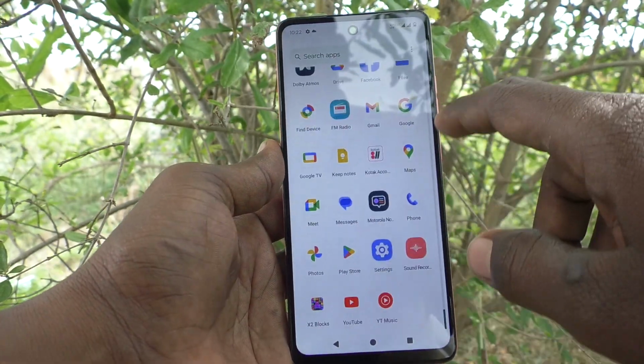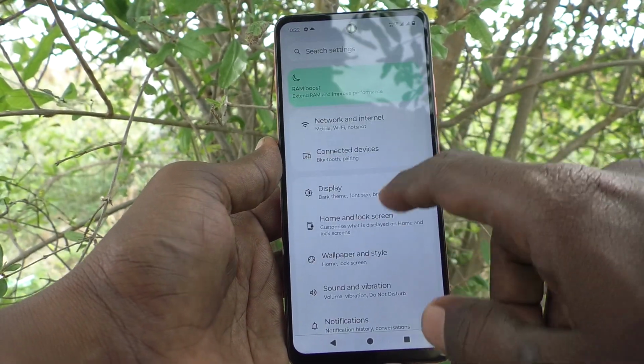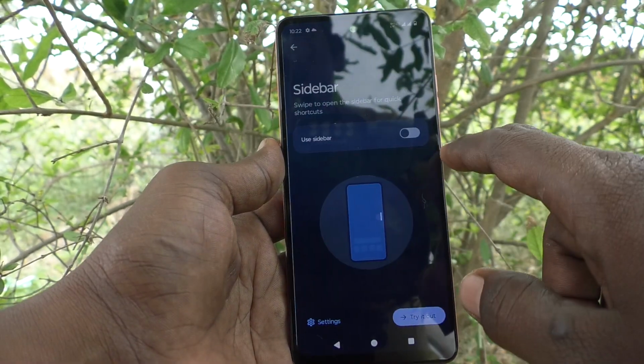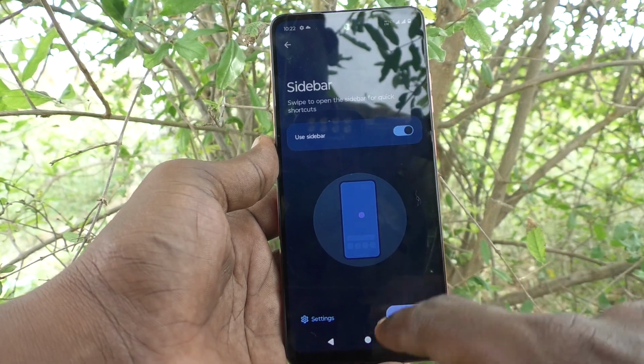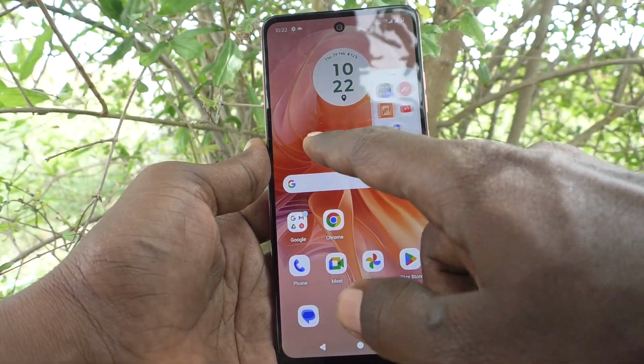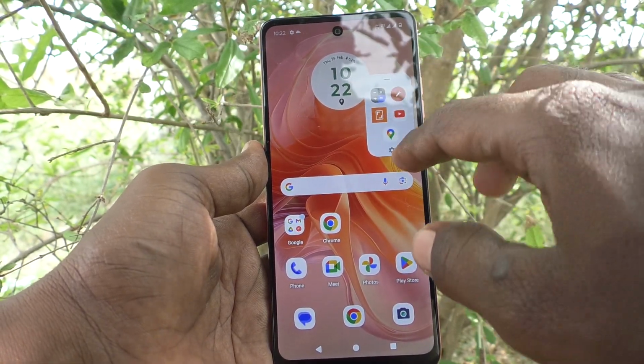First of all, go to settings of our phone here, then go to gestures and here select sidebar and turn on this button use sidebar. Now, if you swipe near the power buttons, right side of our phones here, you will see some shortcuts.